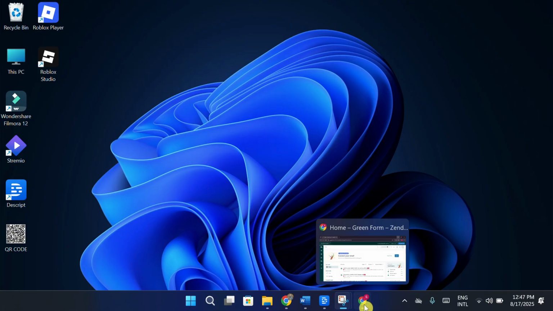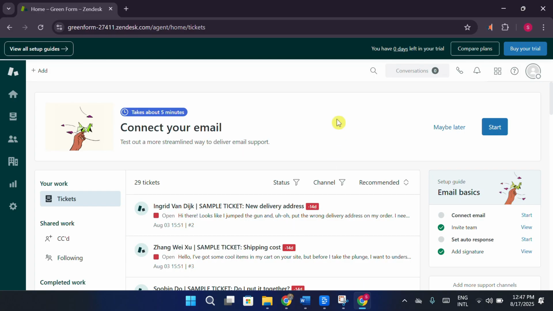First, go to the Zendesk website and log into your account. Click on the sign in button, and if it asks you again, just click sign in once more. Now enter your email and password, then press enter or click sign in.